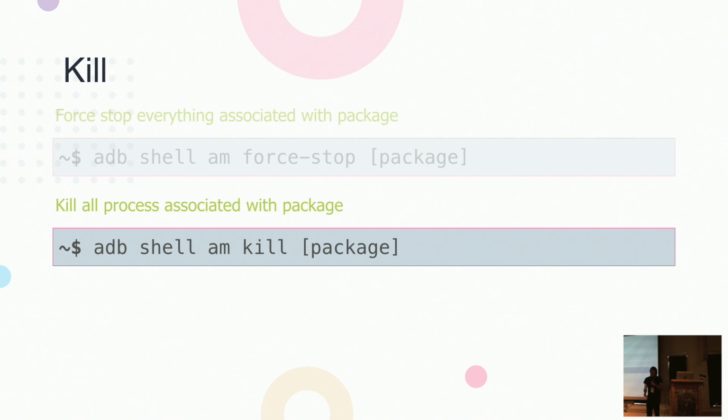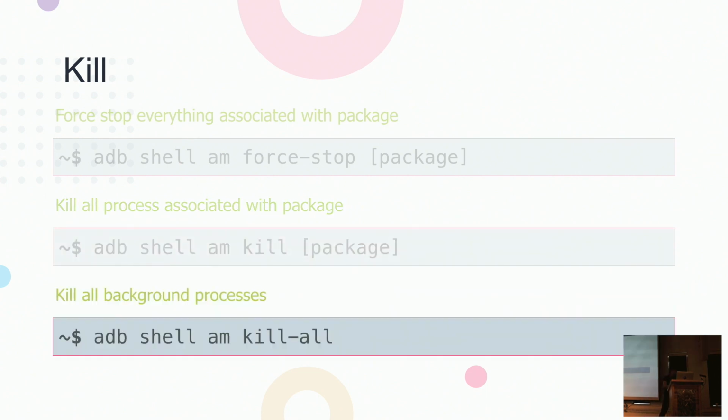If you are like me and don't have a good memory and don't remember the name of the package, you can use this command to kill all the background processes. Just put your app in the background and execute this command. Easy to remember.